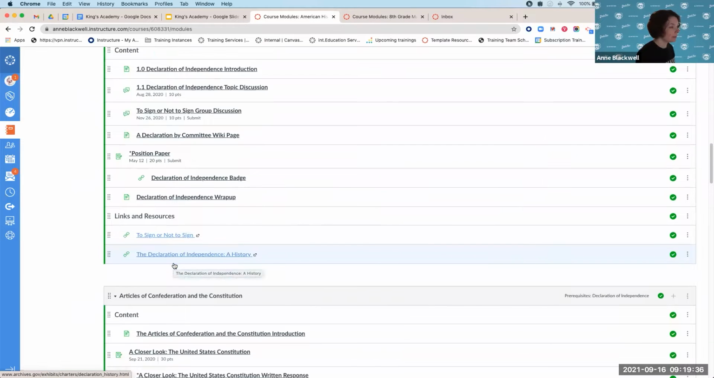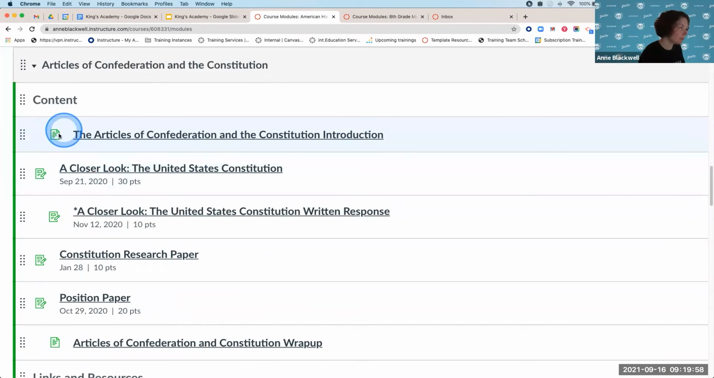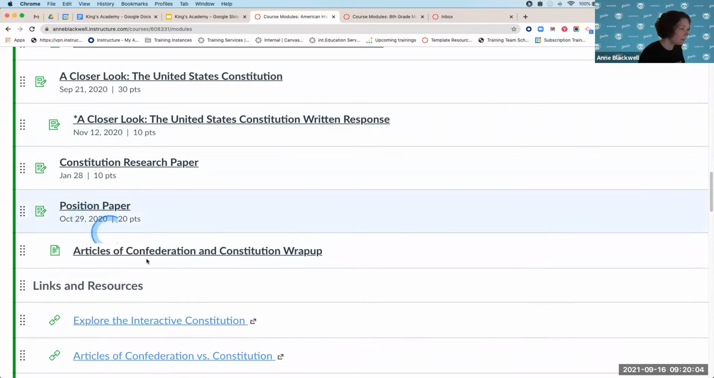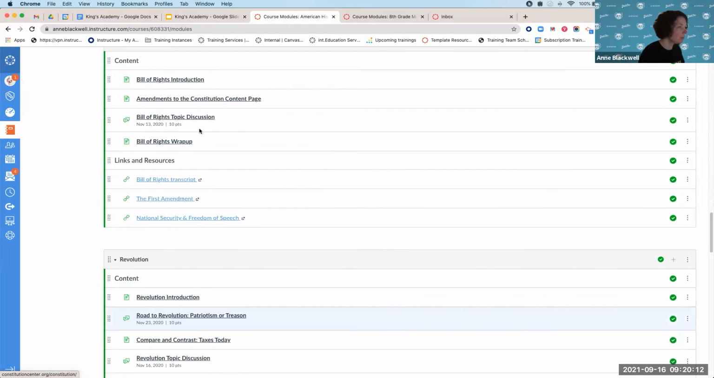Now, as I come down, I follow the same format, and the reason why is because I want consistency. This way my students know what to expect. They're not hunting, pecking, asking. They're hopefully not lost. So as I come in again, I can see I've got an introduction, and then some assignments, and then a wrap up, and then some links and resources. It follows that all the way down through each unit.